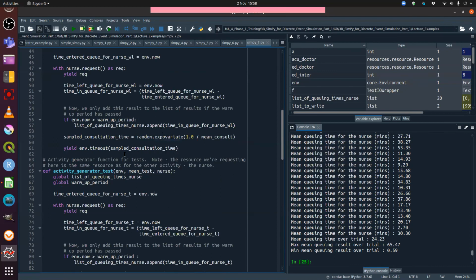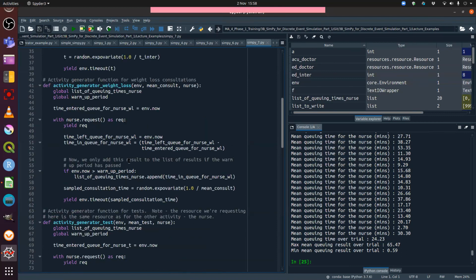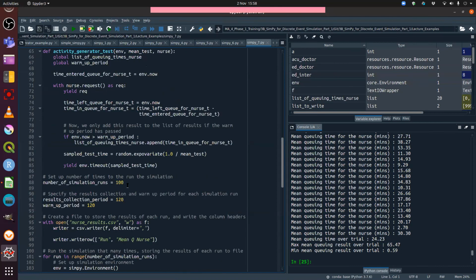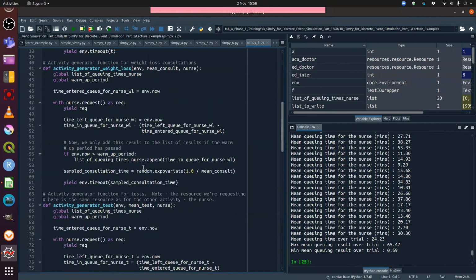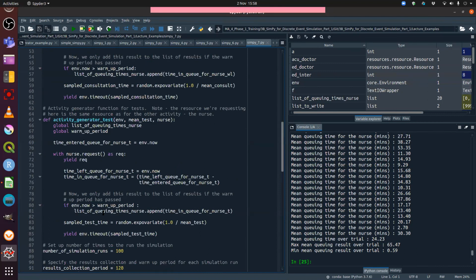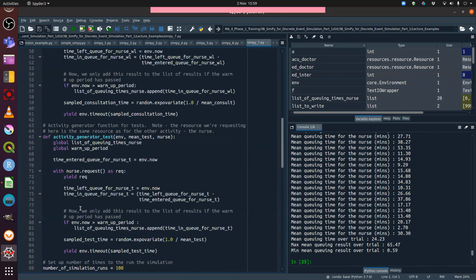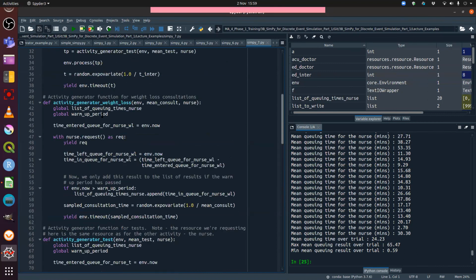Okay, so that's all we need to do. We just set up a warm-up period and we specify it here, and then we check to see whether the current time in the environment has passed that warm-up period. And you'll see up here, because warm-up period is a global variable, I've specified it as a global variable here. So I'm saying when I refer to warm-up period, it's not something in here, it's something outside of this function.